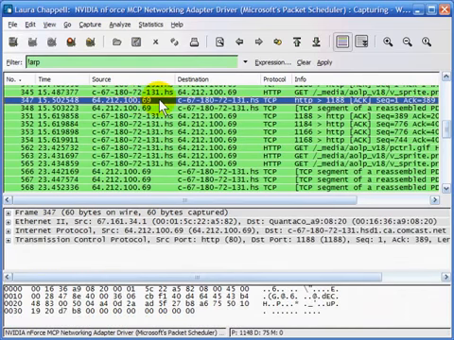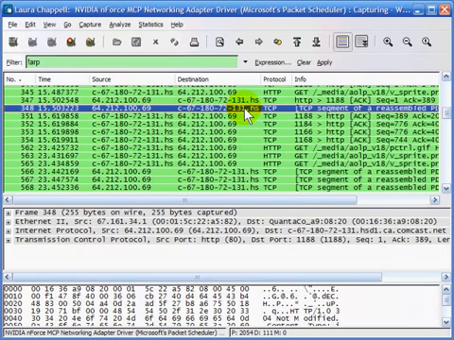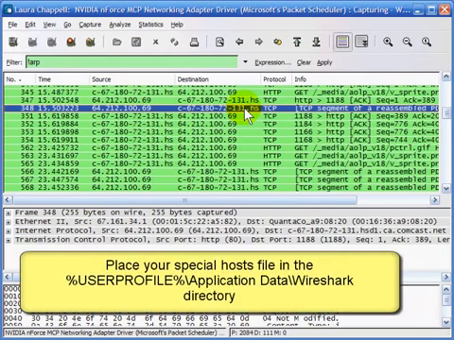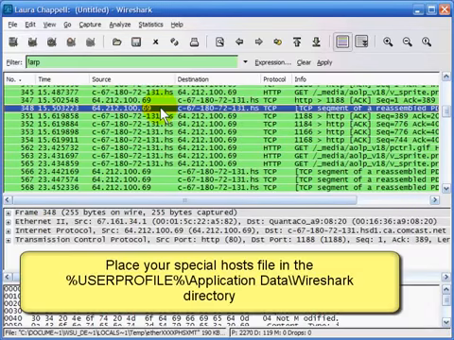So here's a little trick of something you can do if you wanted your system to always show up with a specific name. For example, I don't like this name that it resolved for my local system here. I want it to always show up that my system is called the HP Lab 01 system. I'm going to create a host file, and I'm going to place it in my user profile application data Wireshark directory.